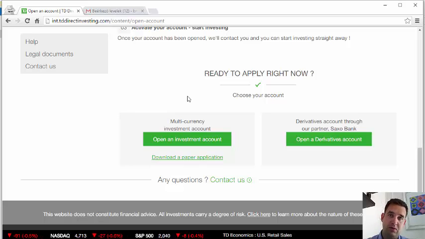But you're not going to be able to do any kind of derivative, FX, CFD trades. If you want to do that, you want to open the derivatives account. This is nothing else but the Saxo account. So it's going to have a TD skin and it's going to have TD prices, which is almost the same as the Saxo prices. I think one of the big advantages, if I recall correctly, is that you can open a Saxo account through TD without the 10,000 minimum opening account balance.